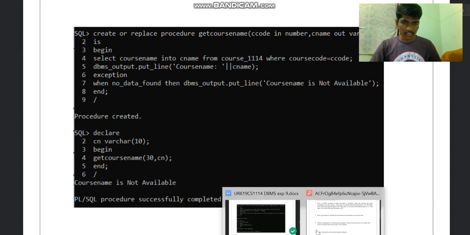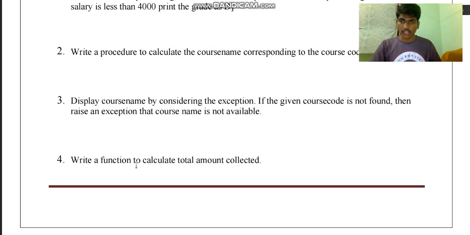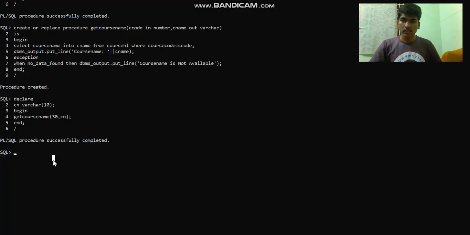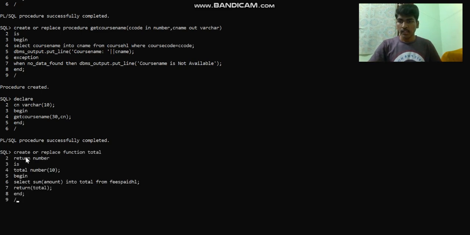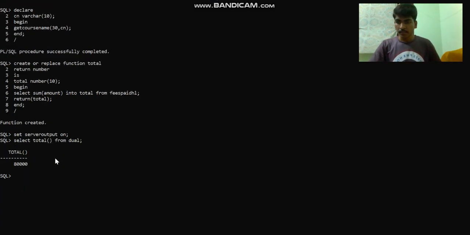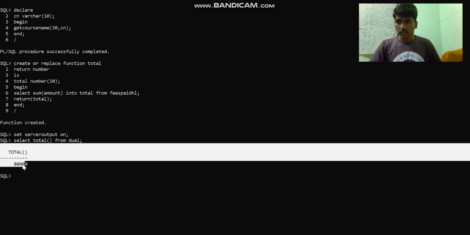Now we can see the next question. Write a function to calculate total amount collected. You can see the command. To do this, first we need to create the function. The function will be created. To display this, we need to give a command which will display the total amount. This is our output.